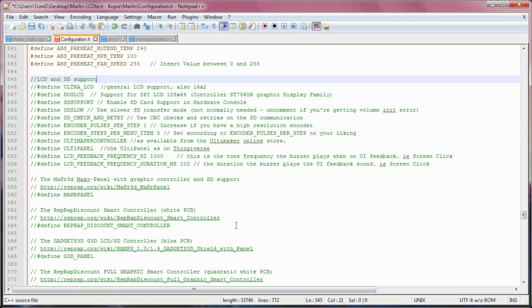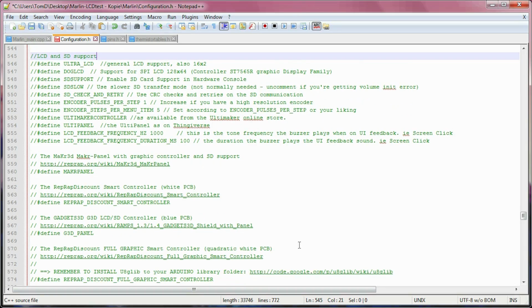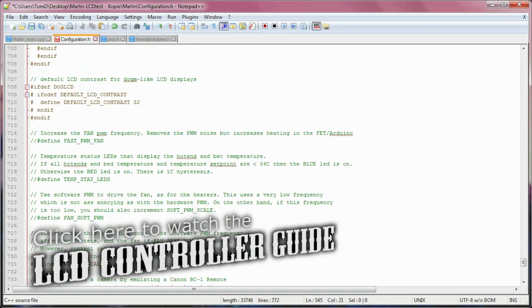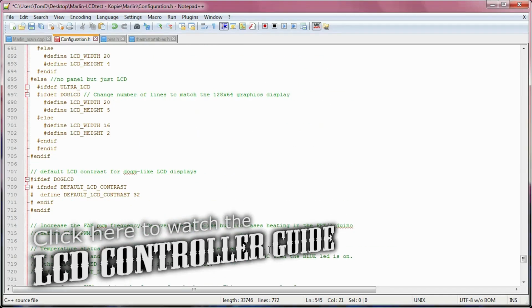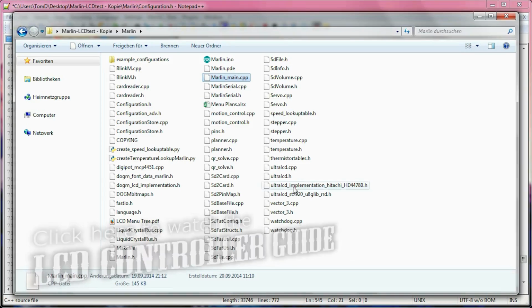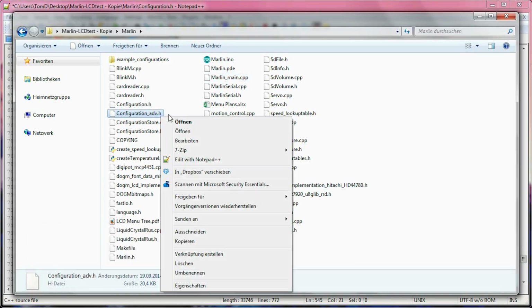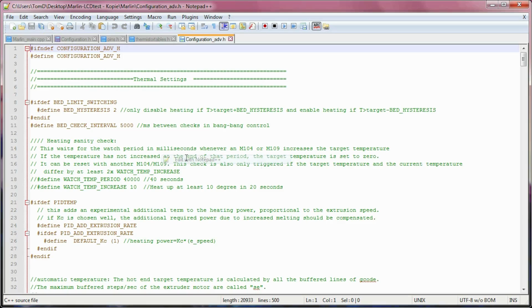The next setting is about LCD and SD support. Like with the auto bed tramming probe, I made an entire video about the LCD support in here, for which I used the Wrap It Up Discount Full Graphics Smart Controller, and you can watch that video right here. And that's basically it in the Configuration.h file. So let's move on to the Configuration_adv.h file and go through the couple settings that are in there.